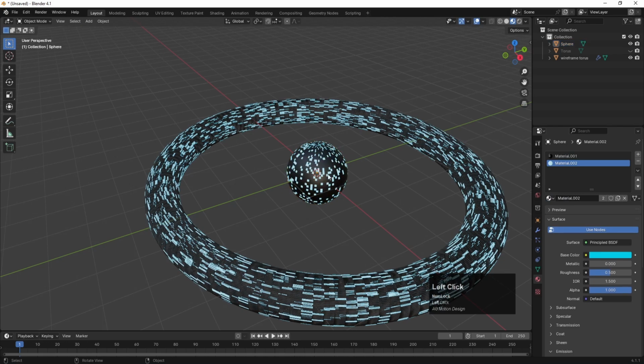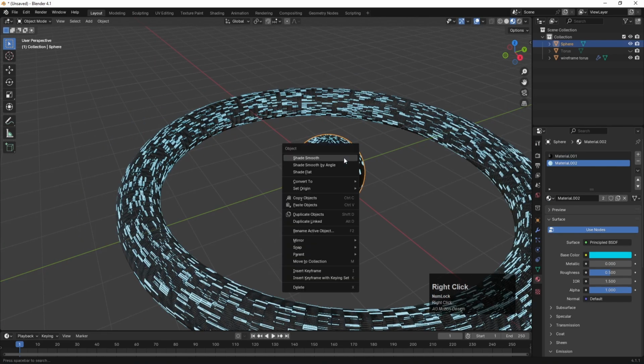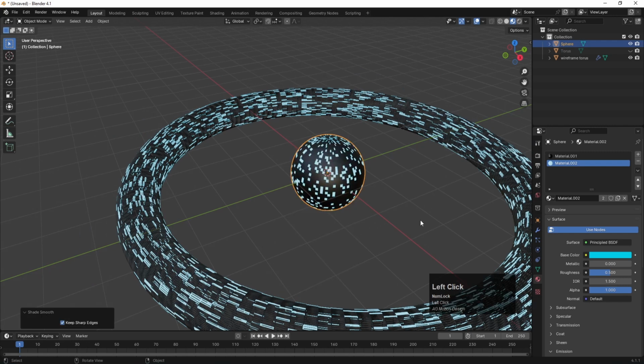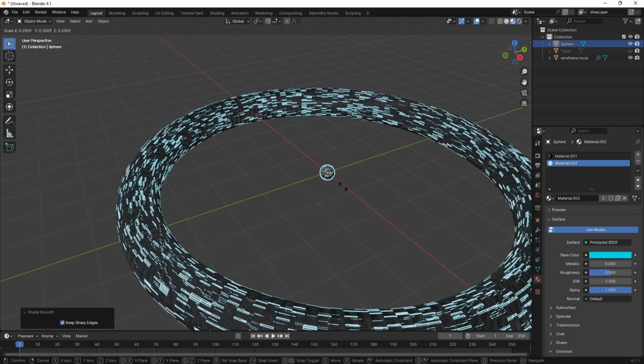Okay, and go back to your layout mode. Then select this, right click and choose shade smooth. Okay, then press S for the scaling option and scale it somewhere around like this.